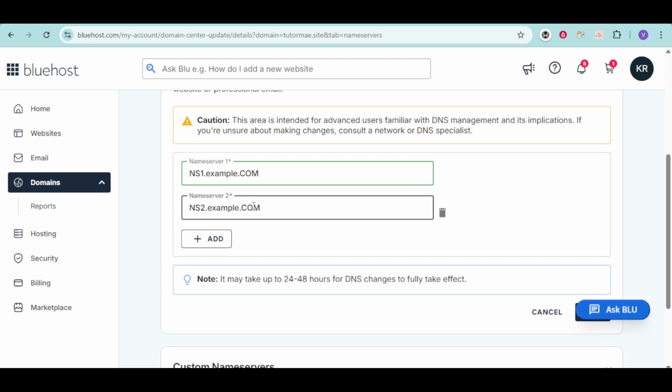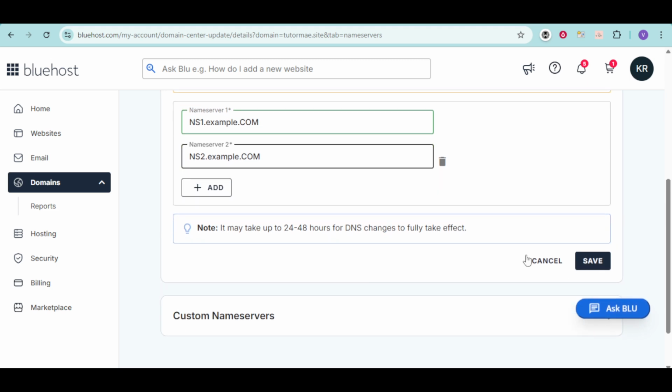Once you've entered all the required name server addresses, double check them for accuracy. When everything looks correct, click the Save button. Bluehost may ask you to confirm that you want to make this change. Go ahead and confirm. After you save, the update is submitted, but the change is not instant across the internet.